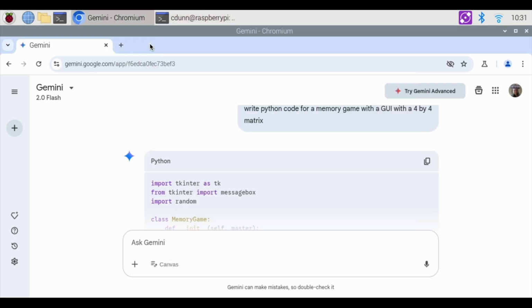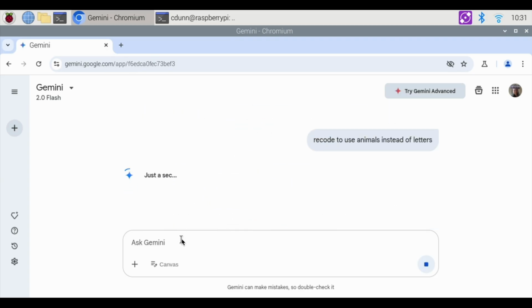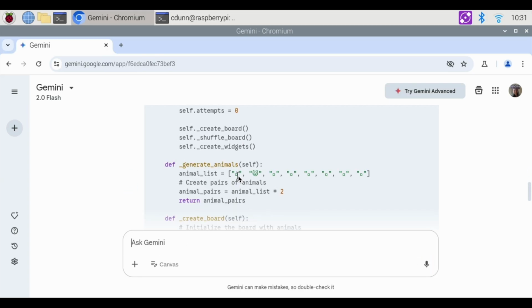Let's try this again, and let's say, hey, ask Gemini to recode to use animals instead of letters. Let's see what happens there. Animal memory game. Here's what's really funny about this animal list. It's trying to use emojis, but it can't read the emojis that it has chosen. So now I'm going to get some errors here. I don't think this is going to work.